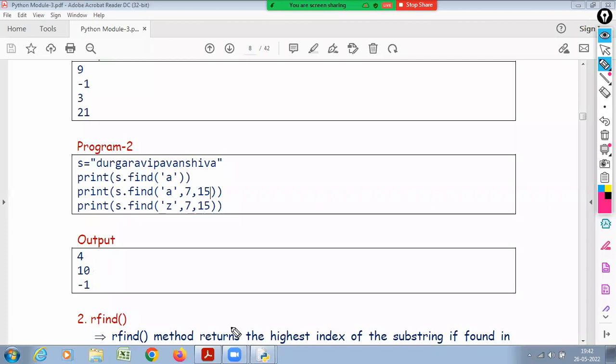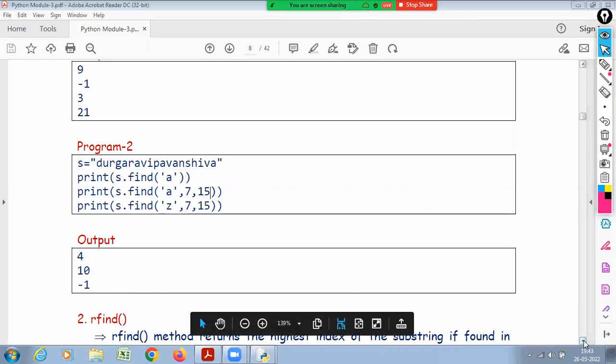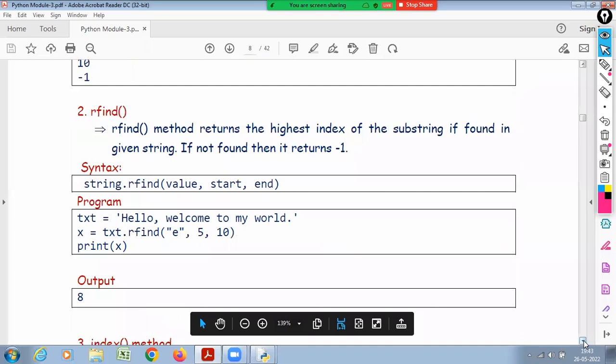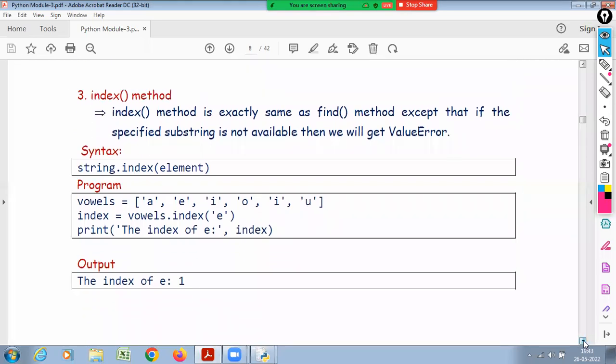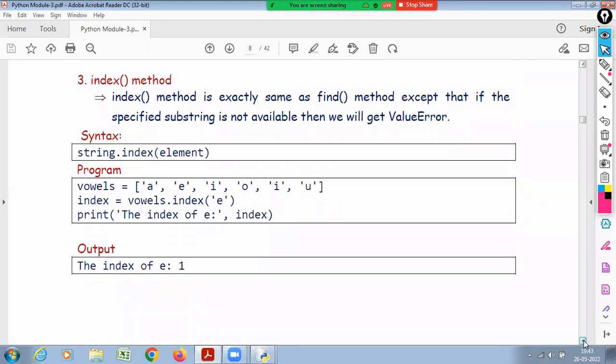R find is nothing but the highest index position of a substring. It will return the right to left evaluation. That is the R find. And index: it's an element. The index method is exactly the same as the find method. So there is no difference between index and find.